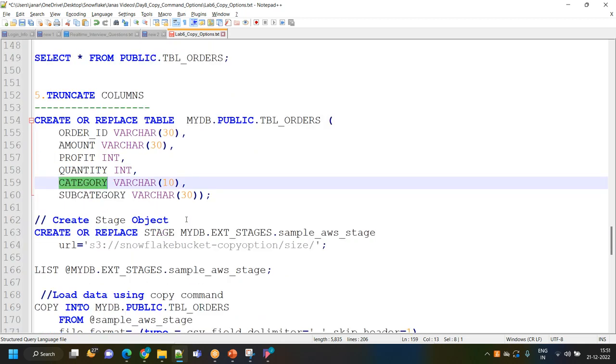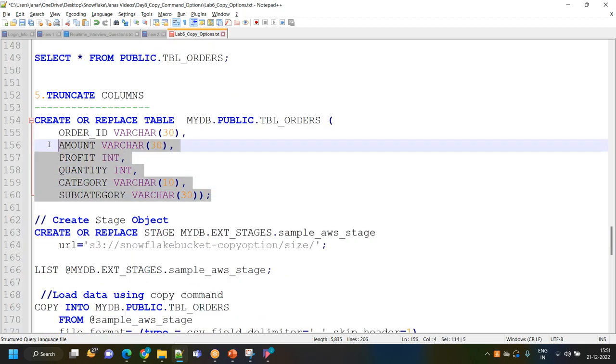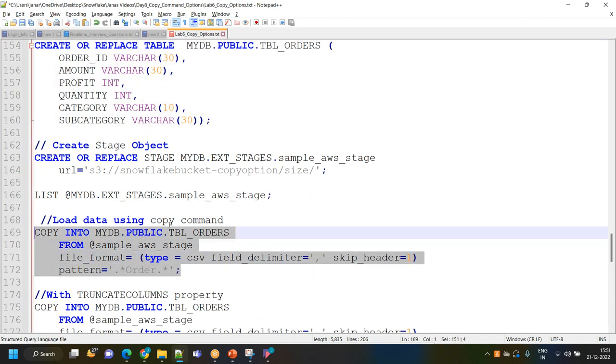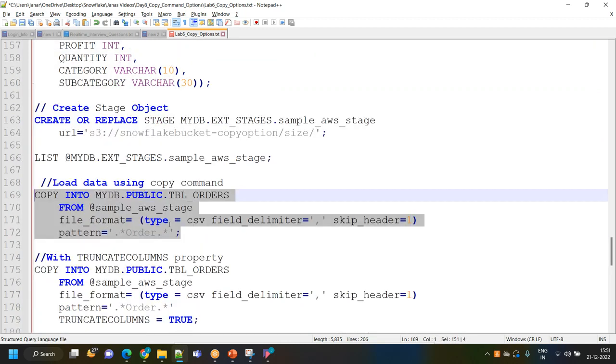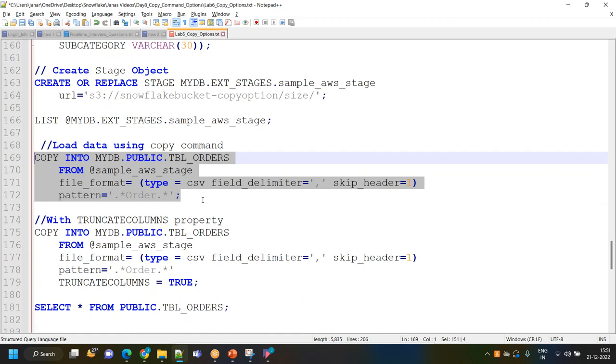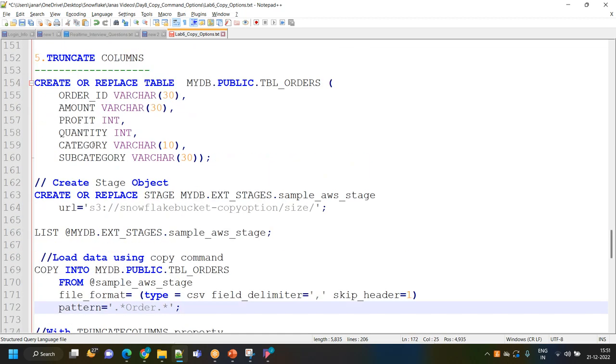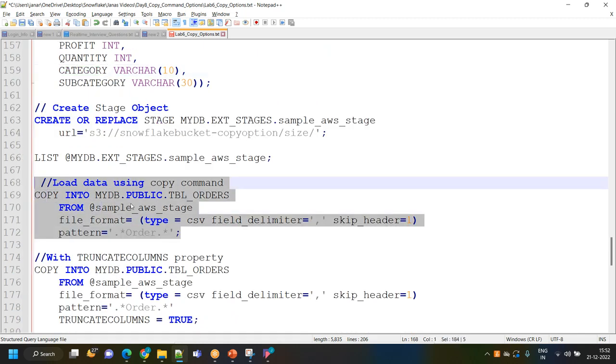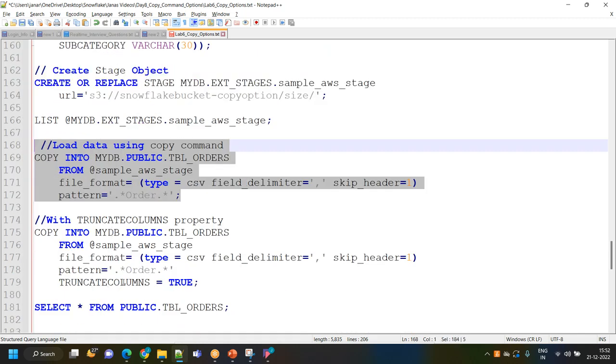This is just for our testing, so I'm creating a table like this, and whenever I try to load the data using the copy command, it will fail because the category column value length is exceeding the table field length. The length of the data we are getting from the file is exceeding the length of the field we have created in the table. So this will fail because here I am not mentioning any property with truncate columns.